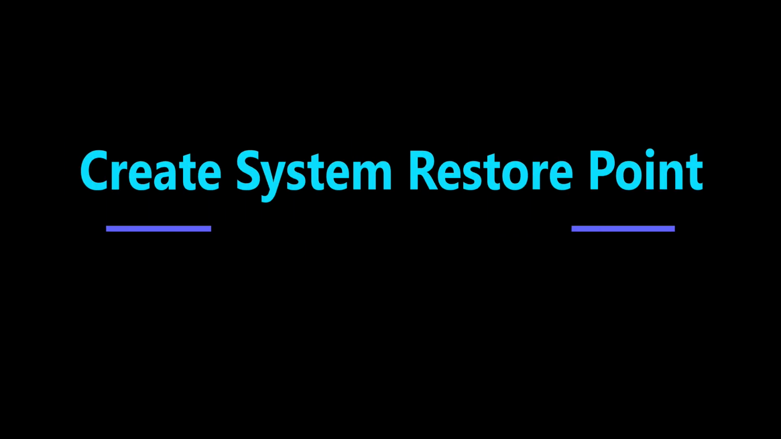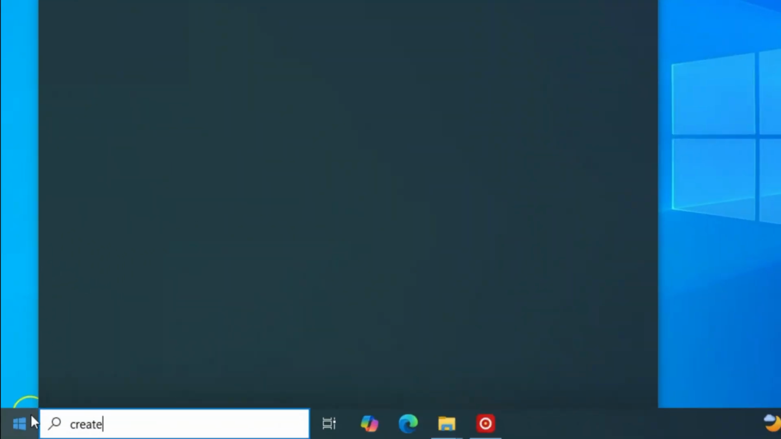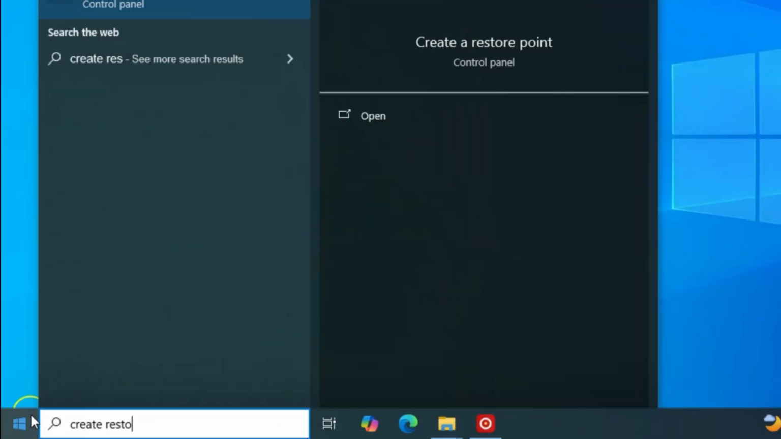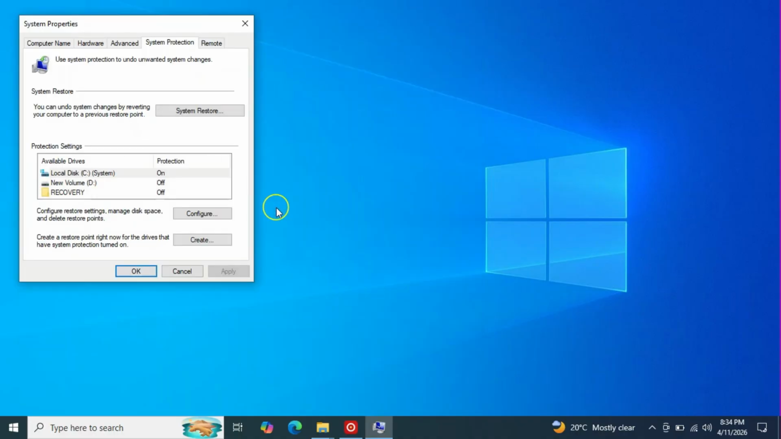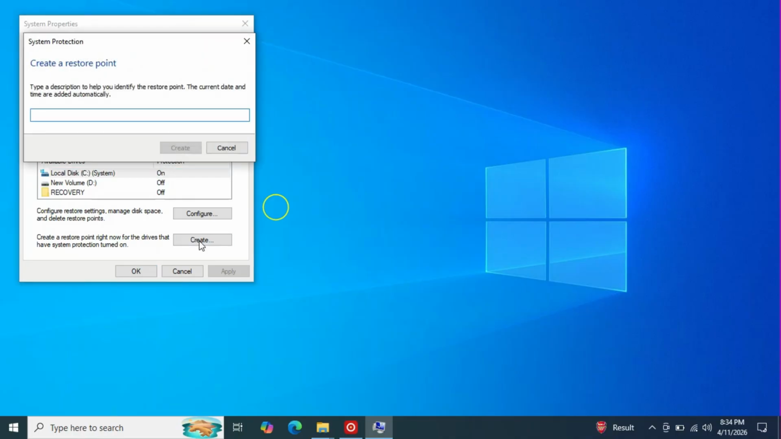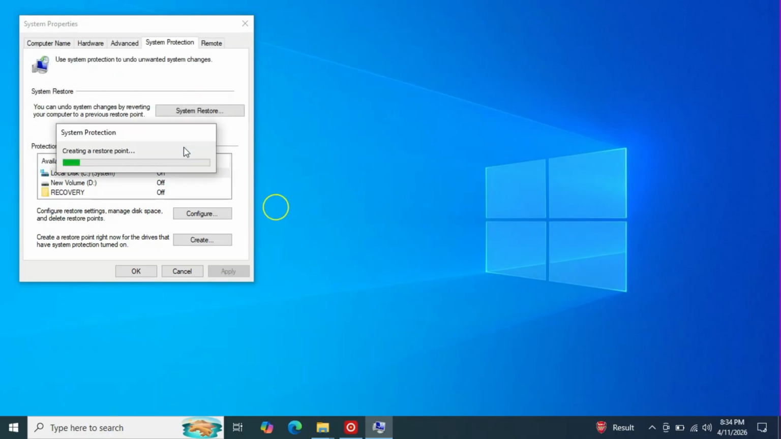Before removing pre-installed apps or running scripts, we must create a system restore point. In the search area on the taskbar here, type create restore point. Open it. As the protection setting is on, click on Create. Let me name it System Before Cleanup. You can name it whatever you like. And then Create.